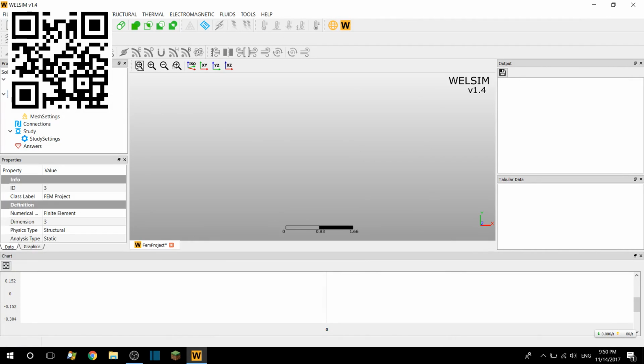I click this project node, and we see a bunch of options in this property window. The first one is numerical method, definitely finite element method, which is read-only, and the 3D analysis. In physics types, if we click this drop-down list, we see several options: structure, thermal, electromagnetic, fluids. Today we're going to use thermal, and we do the static analysis. It's basically steady-state thermal analysis. Okay, now let's bring in a geometry.